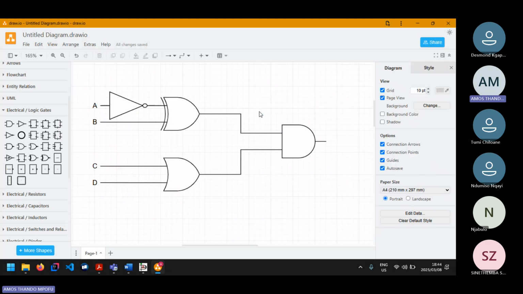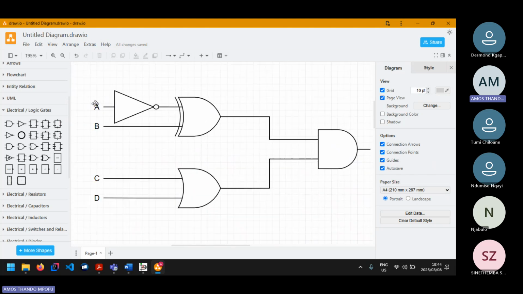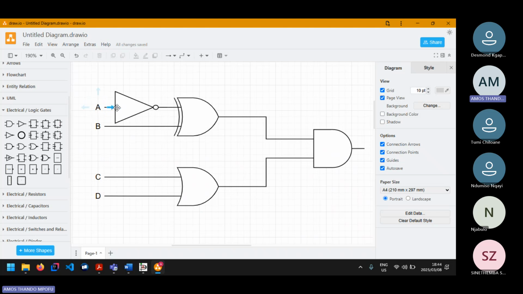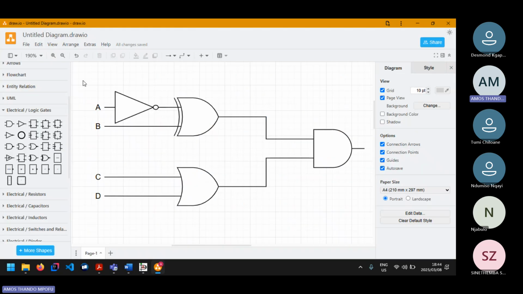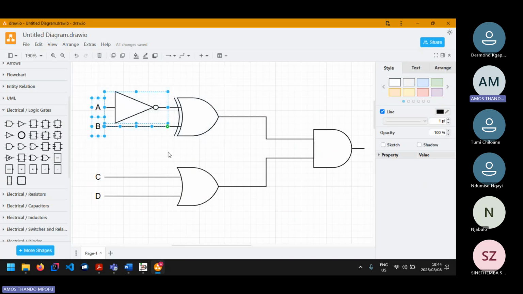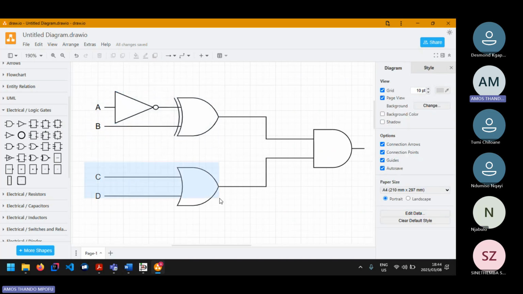So this is how I would approach it. I think this is exactly how it should be. To read this, you're going to say A, not A. So this will be not A, and then this will be B as it is, and they're both combined by an XOR, which is exactly this over here. So we have not A XOR B, which is this first portion over here, right? Then we have the second portion, which is just C or D.